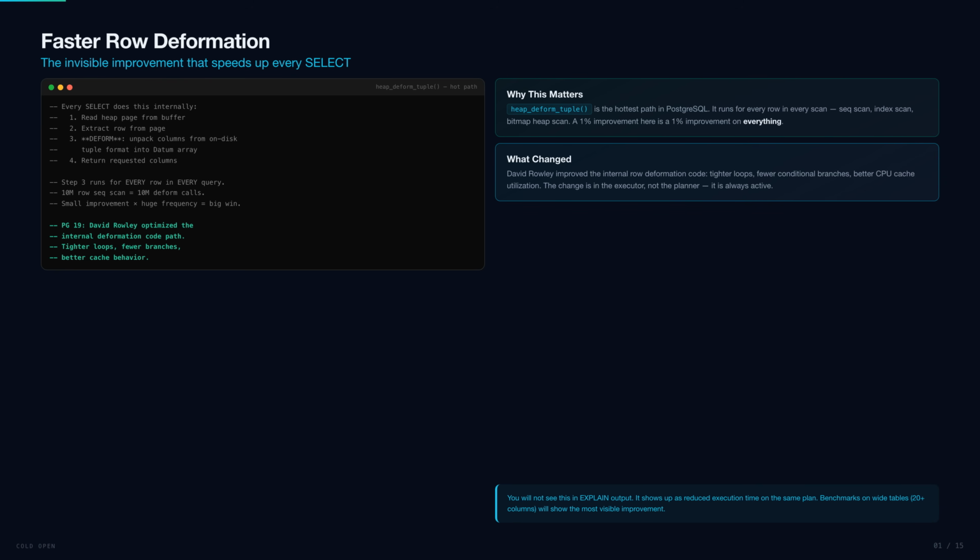Tighter loops, fewer conditional branches, better CPU cache utilization. You will not see this in explain output. There is no new plan node. The plan is the same. But execution time drops. The effect compounds across millions of rows. A 10 million row sequential scan on a wide table with 20 columns will show a measurable difference.